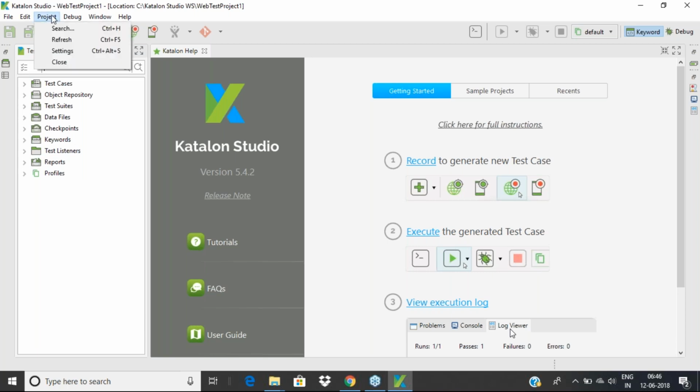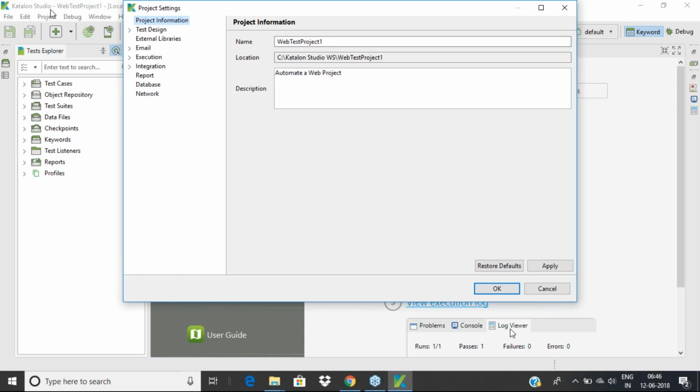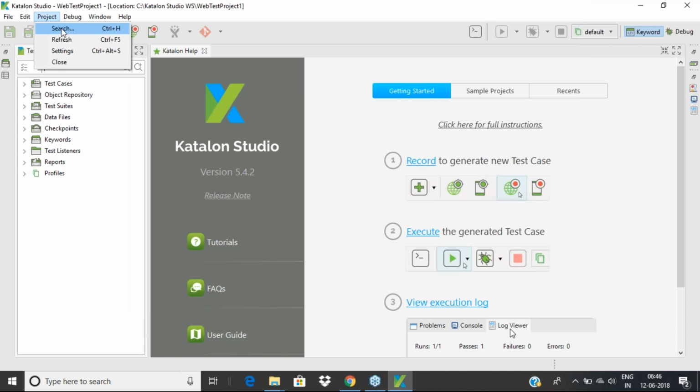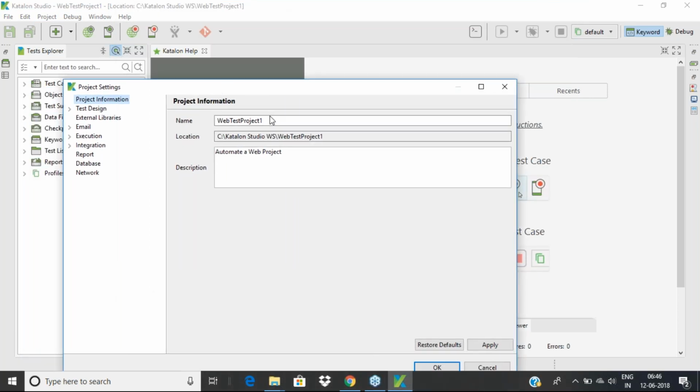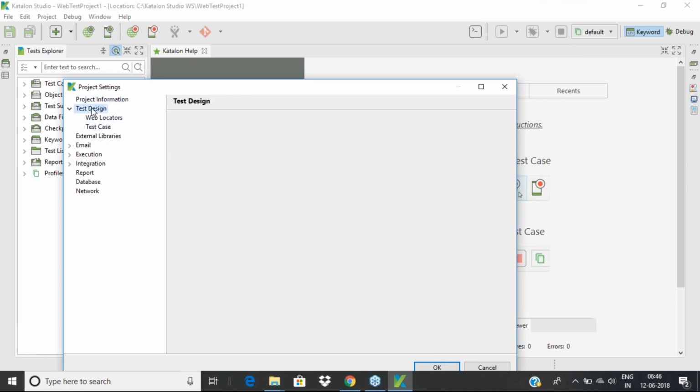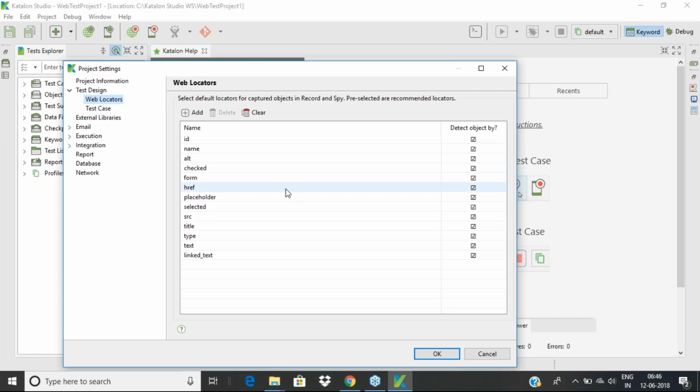There are a few settings which are very important. I just want to quickly spend some time. We're going to talk about each of these settings in detail as we go. But the way I've landed here is through the project menu. Under the project, since it's a web project, the settings related to web will help me majorly. So go to project settings. This is just the project information that we have created while creating this project. And under the test design, you have these web locators.